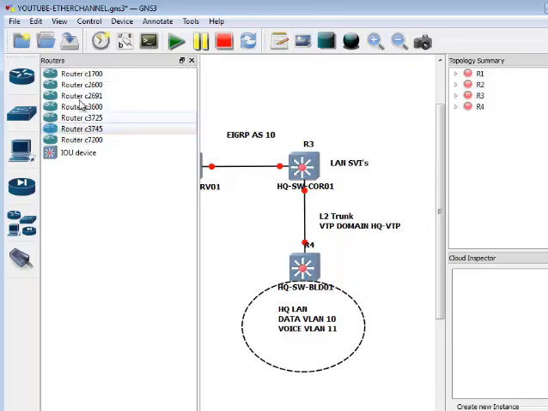You have your devices over here, kind of like you had in the bottom of Cisco Packet Tracer. You can switch over. I'll talk about switches in a second. So they have a slew of various routers that are supported. These are the only routers that are going to be supported.